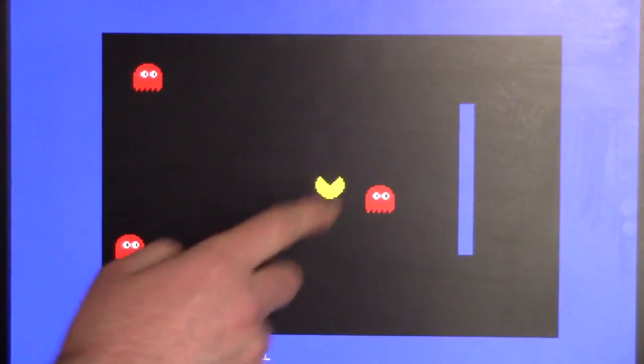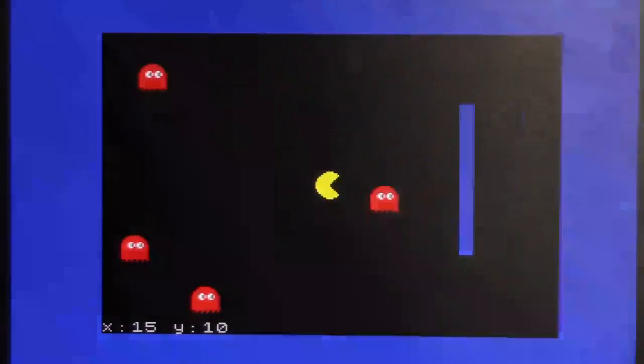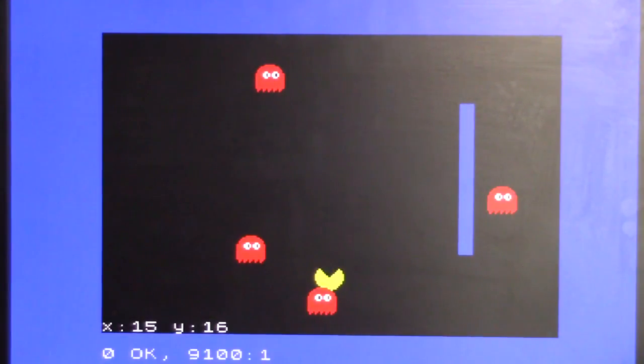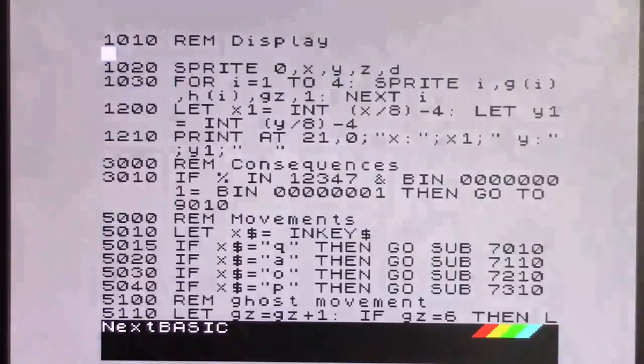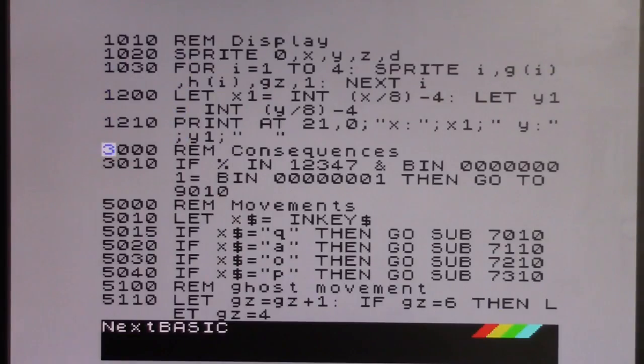Now, it happened a second time. We'll get to why that happened a second time in a moment. Let's try one of the other ghosts. Yep, it's working. So, why is it working? I'm going to do my best to explain this.